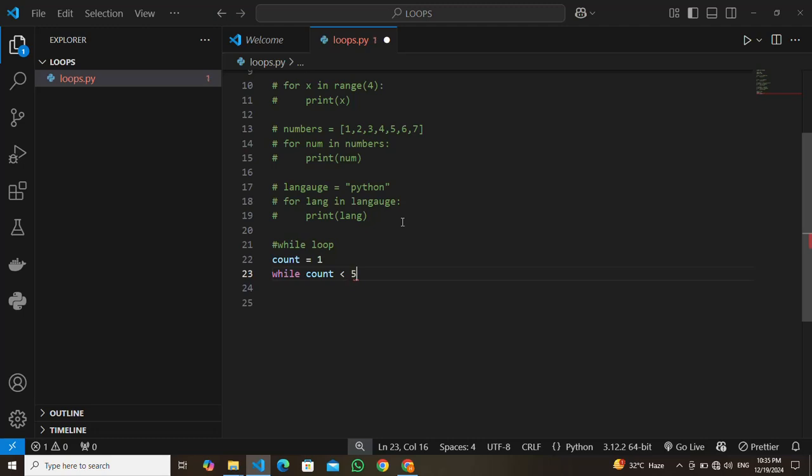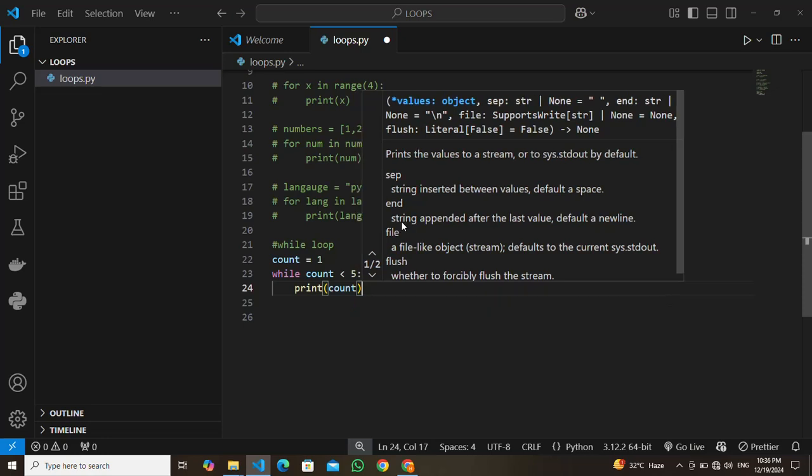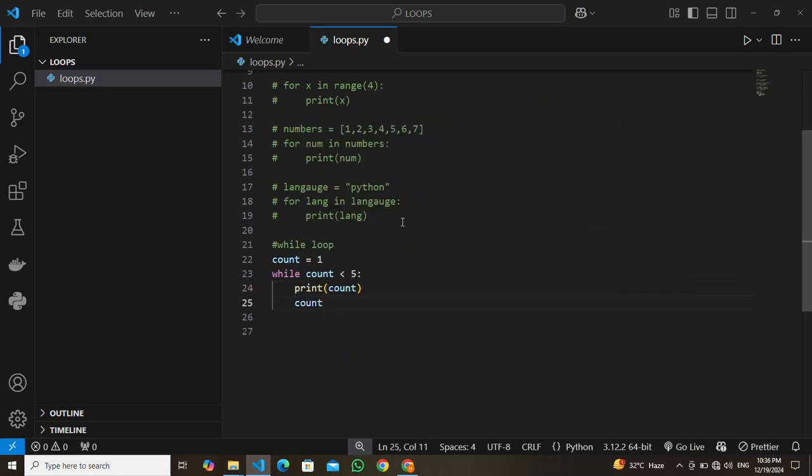is less than 5, then I'm going to print out my count. Then here I'm going to say count += 1. What I have done here is that count is my variable name and it is being assigned to 1. Then I am using the while loop that says as long as 1 here, which is my count, is less than 5, then I'm going to print out my count. Then inside this while loop, I am adding 1 to my count, which means 1 plus 1.